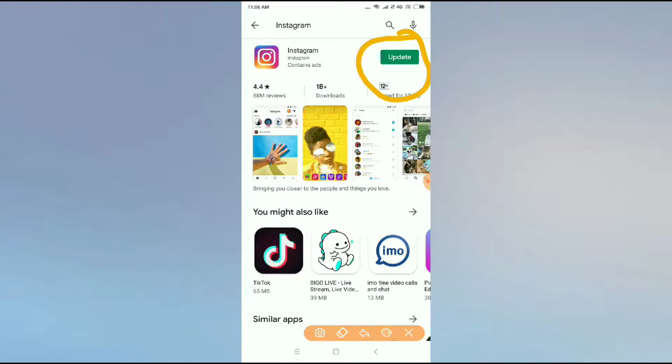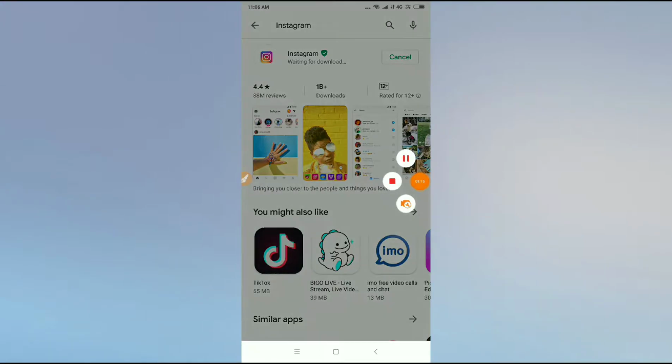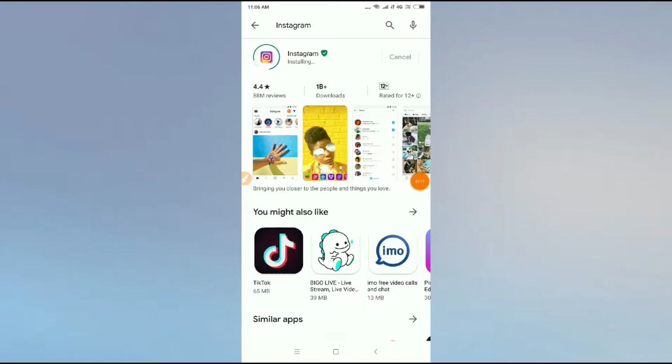If your Instagram is asking for an update, you have to update it. So let me update my Instagram here. Till the update finishes, I will just pause the video. So it is done. It is in the installing process, so wait for a second. I will show you how to fix the problem. I have 2, 3, 4 tips to fix the problem.